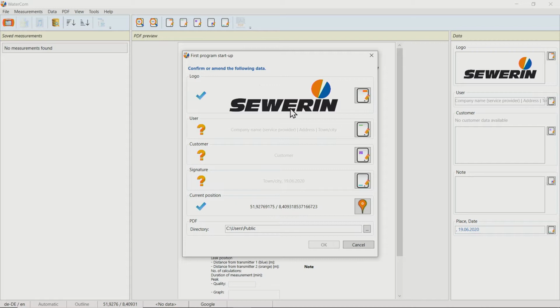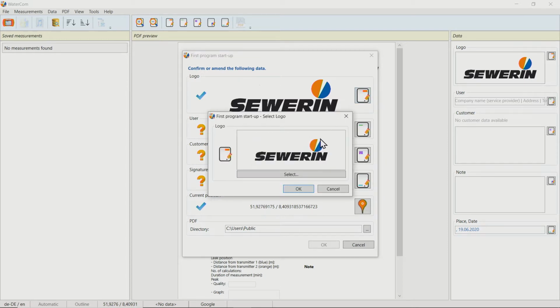For this reason, when you start the software for the first time, the information that is useful for generating printed reports is entered in a dialog. You can now store all the information you want. Start by choosing the logo you want on the protocols. To do this, click the button to the right of the standard Severin logo. Now select your logo from the desired location.